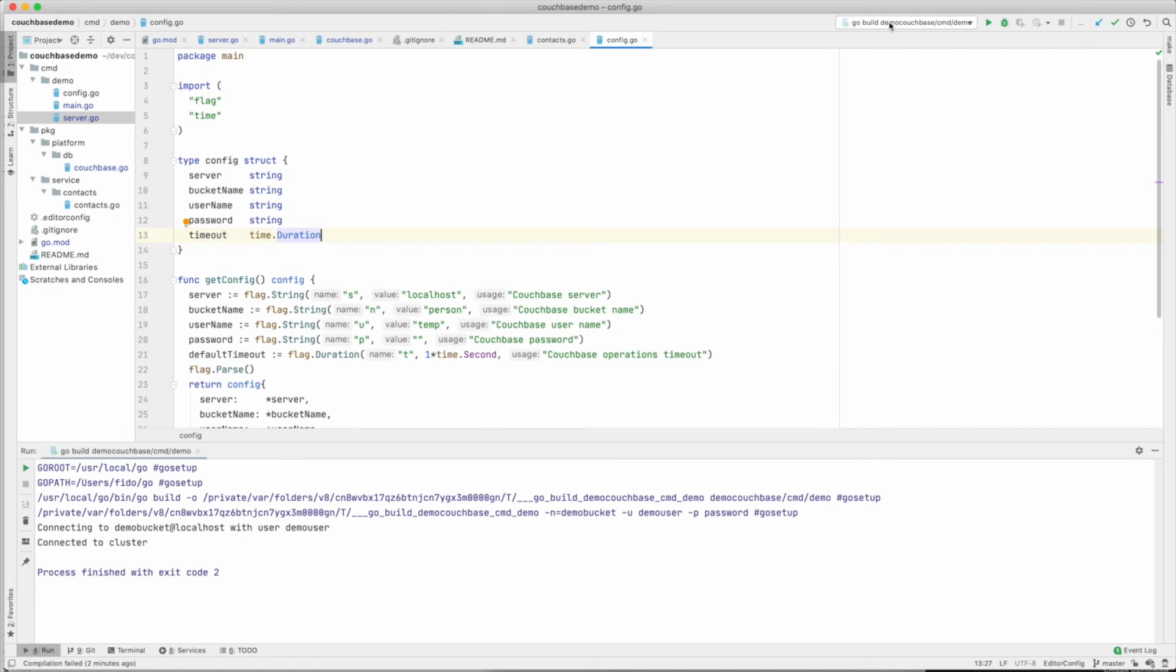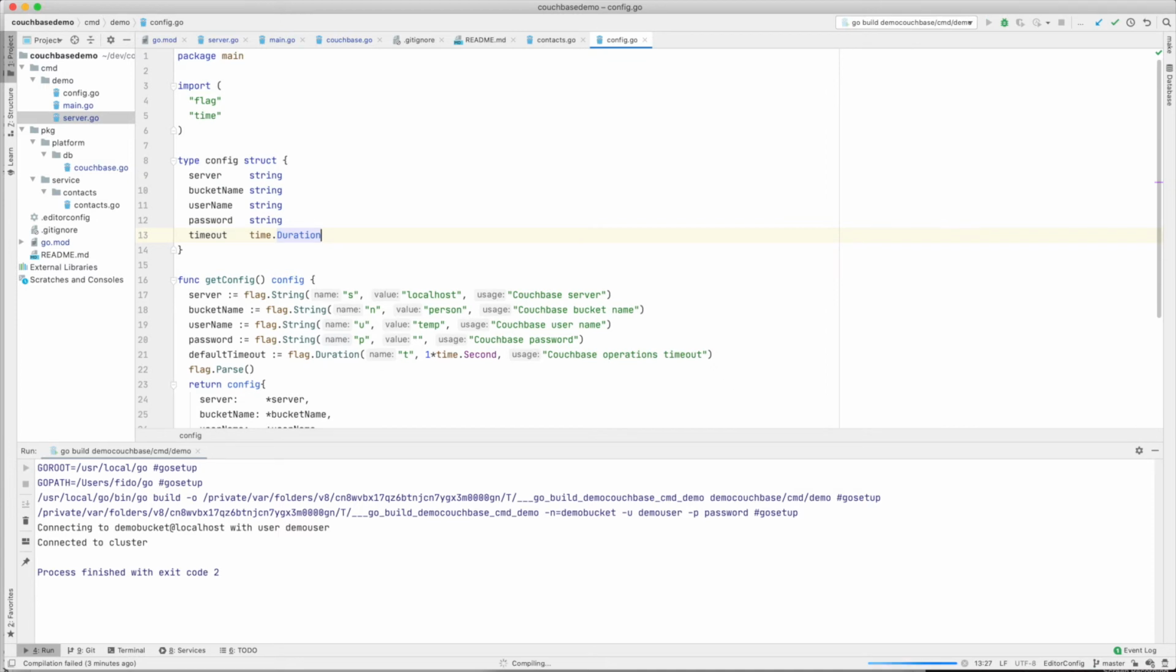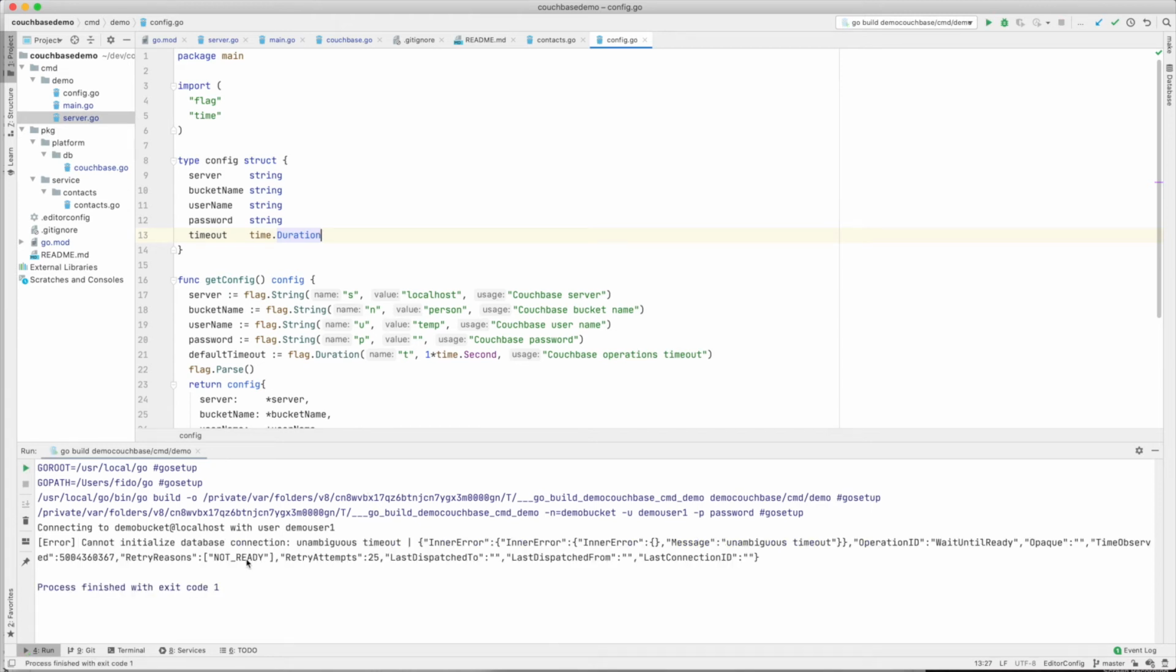Something to notice here. Let me check on these options. You can see here how I'm passing the flag values to my command line arguments. And if I change the username, something that I personally didn't like, this is an incorrect username. So when I run my program, you can see from the console here that this is going to fail, because that's expected. But the problem is, here I'm just getting an unambiguous timeout, and I can see that the retry reason is not ready, but nothing here says that the problem is with authentication. So that's something to keep in mind that you might have to validate for.